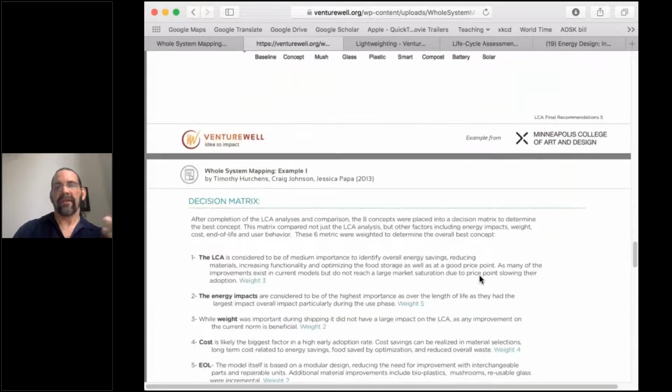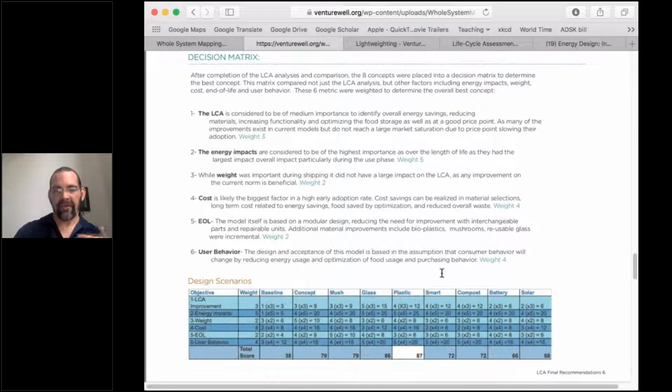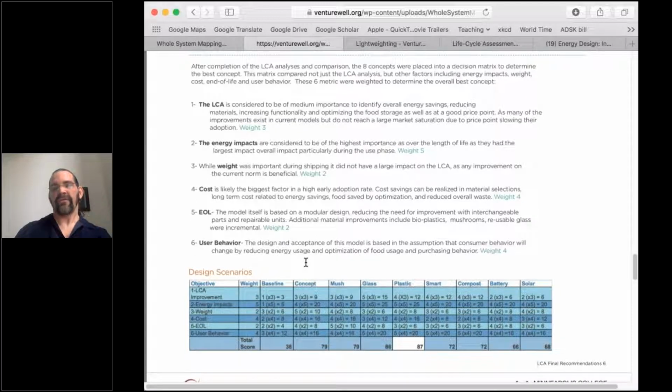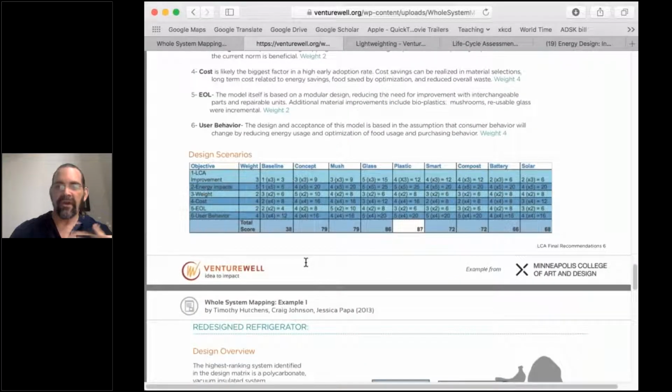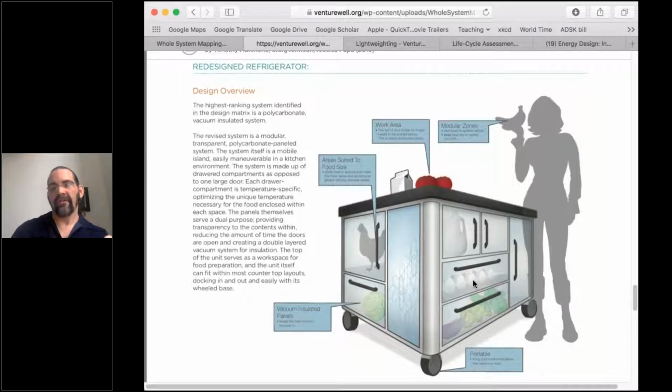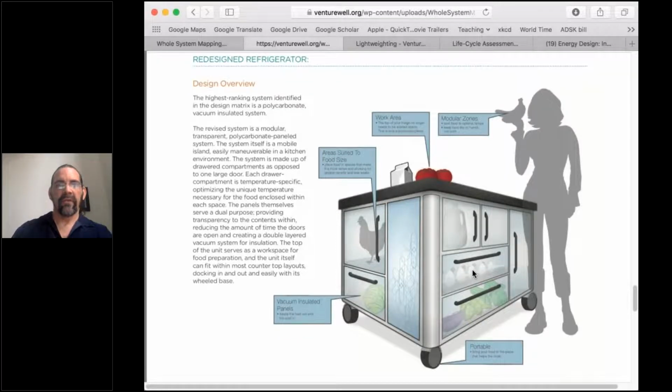And then they made a decision matrix with these different ideas and how they scored. And then they chose a favorite design idea, which was making a fridge that is more like drawers. So you have all these different individual compartments so that you're not losing all the nice cold air out of the entire fridge. You're just using these little drawers. And so that's just an overview of that.